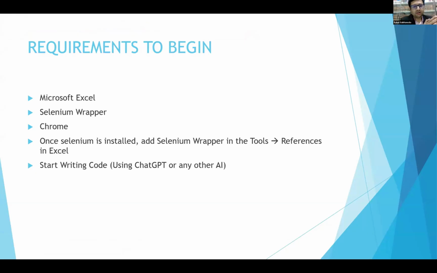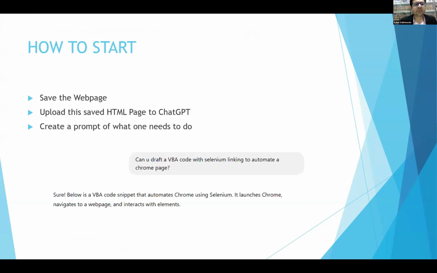Once that Selenium wrapper is installed, you can go to Microsoft Excel, go to Tools, References, and add Selenium wrapper as a reference. Then you can start coding through ChatGPT. To start an automation, one has to go to a web page that one wants to automate. Save that web page as an HTML page in your system. Go to ChatGPT and use a prompt: can you draft a VBA code with Selenium to automate a Chrome page? ChatGPT will say, yes, it is able to do so.